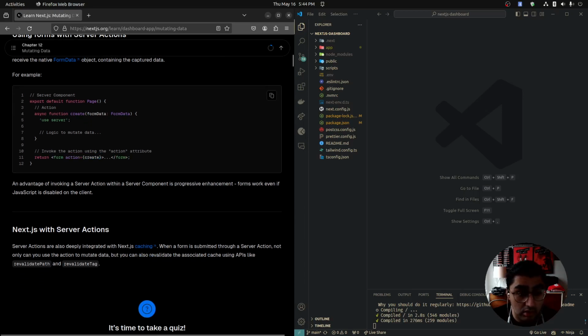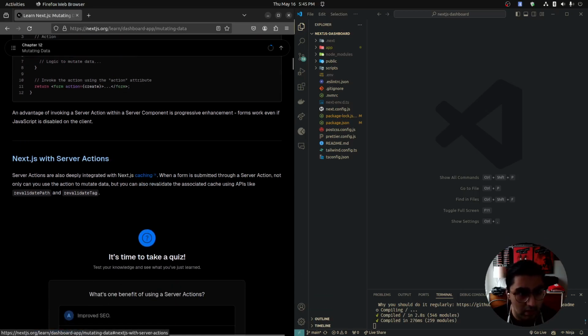We could also use it without the action attribute, but that's going to require probably making a client component. But since the action attribute of a form component natively sends a request, we can just pass it here. So, right, the idea is progressive enhancement. Forms work even if JavaScript is disabled on the client.